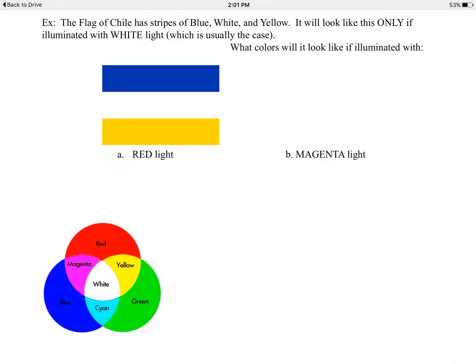Here we have the flag of Chile. This color is blue. On the notes it doesn't look like that. This color is white. And then we have yellow. 3 stripes on the flag of Chile.